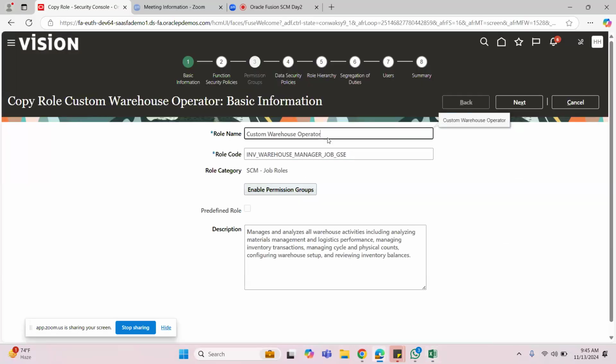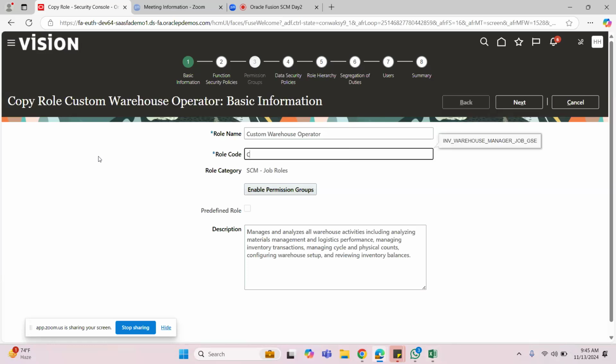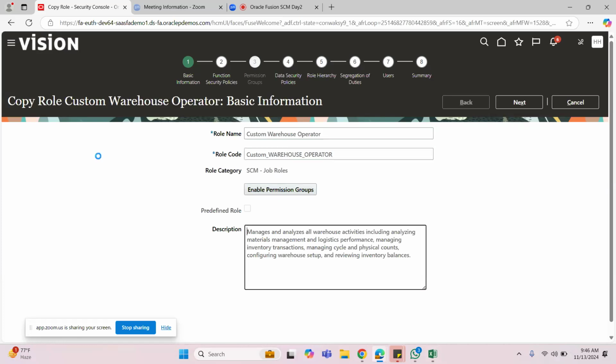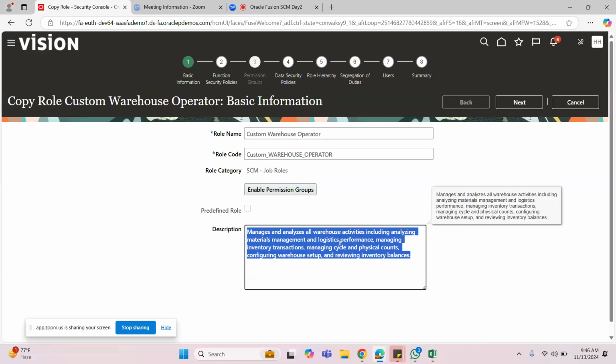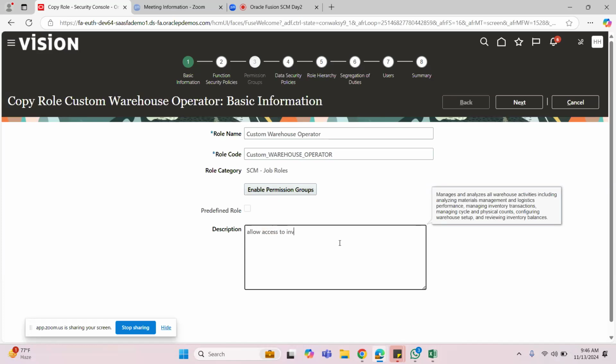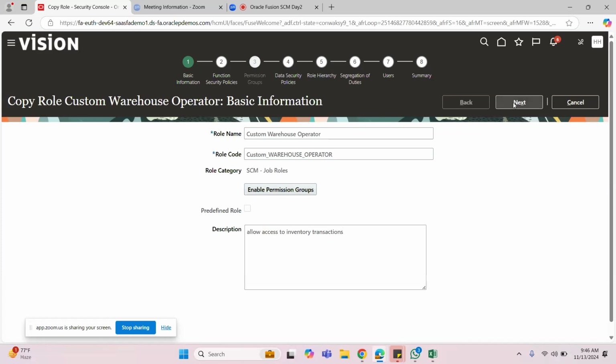Now here you can just use custom warehouse. Make sure there are no spaces. Got it. Now here you can enter what you want to do, a description basically: give access, allow access to inventory transactions. Clear? Again, this is the description. It's free text. You can enter whatever you want. It actually helps you understand what this role does. Okay, next.